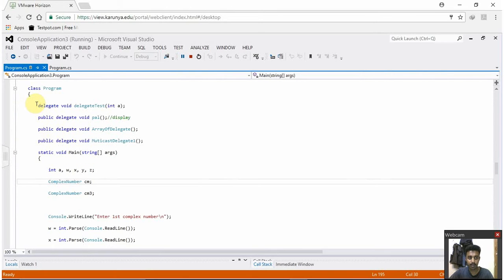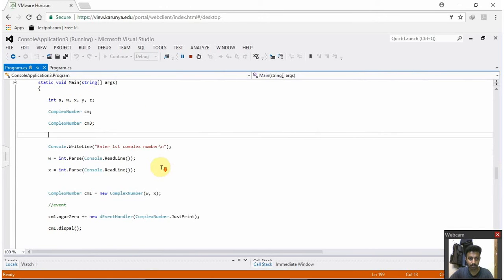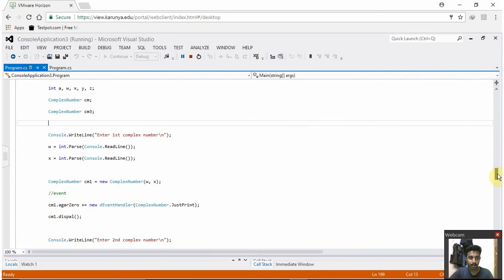Here I have used certain delegate keywords which I will be explaining in the next experiment, since the next experiment is on delegates, and both experiments are based on complex numbers. So I will use it. In this experiment I will be dealing completely with operator overloading and explaining the concept too. Here I have created variables for complex number cm and cn3, and I'll be entering my first complex number and passing it to ints, that is w and x. These are the two complex numbers, and I have instantiated an object for complex number, that is cm1.